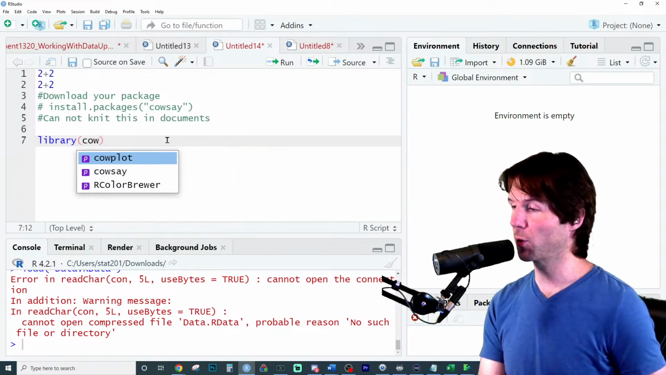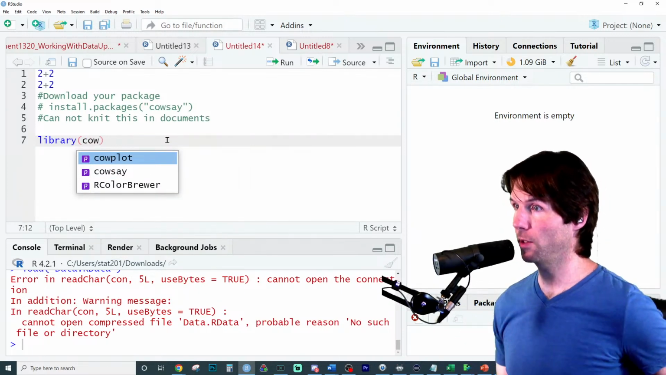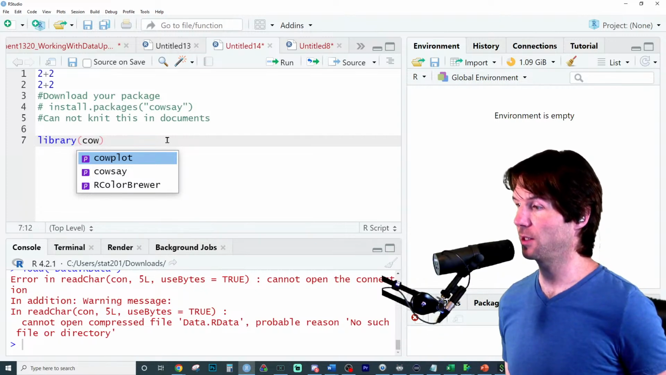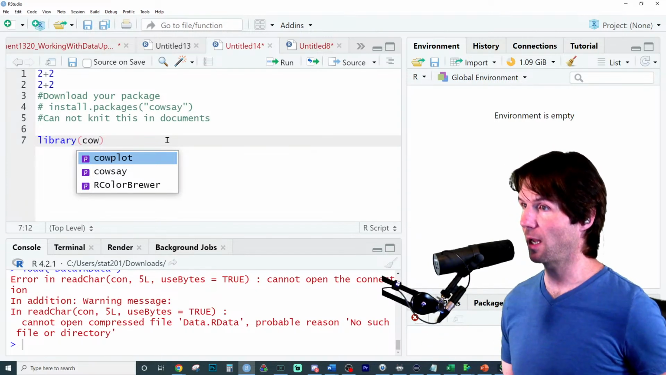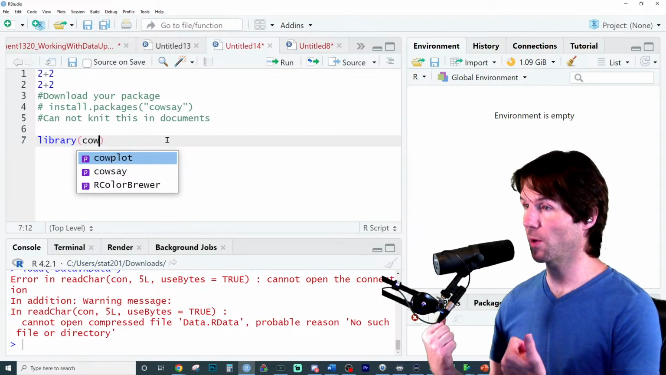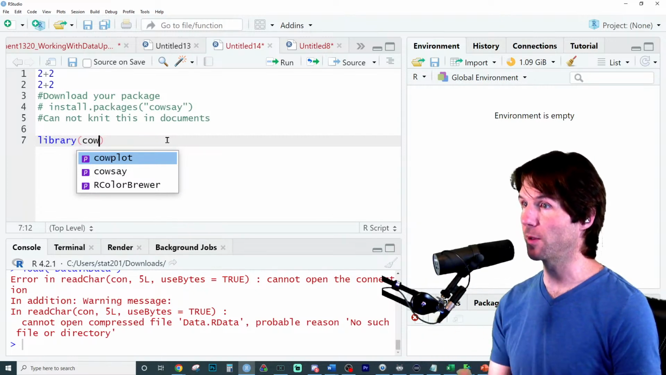And notice how it's auto-completing right there. So you download it using install.packages, and then you load it up using library. So good guesses there, Kyan. Good work. To get your libraries running, you have to run library.